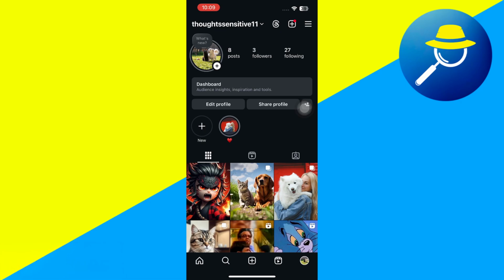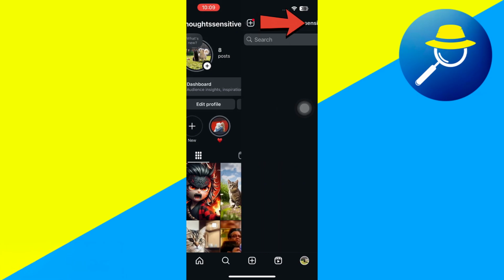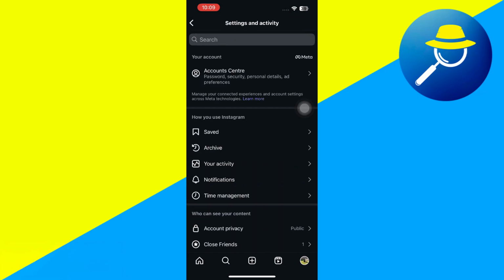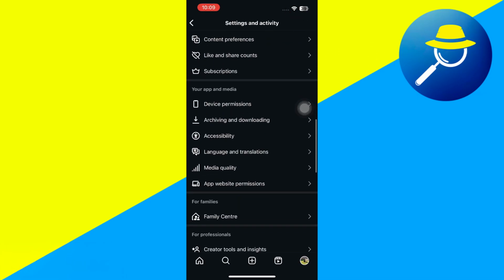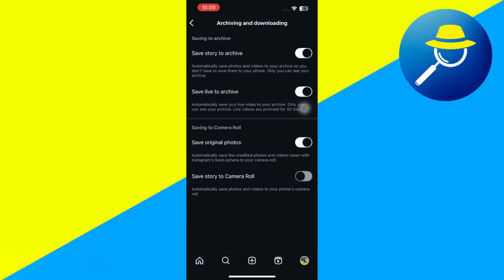If you don't want your stories to go to archive, or if yours are not going to archive, then you can click the three lines. We're just going to scroll down to find app and media. And then there's an archiving and downloading section. So we click on that, and this is where you can check mark what happens. Do we save stories to archive automatically? Saving live camera roll, do we save anything to that? When you create a story, do you want it to save to your camera roll, etc.? So you can adjust those settings here. And that's it. So that's basically how you can repost story on Instagram.